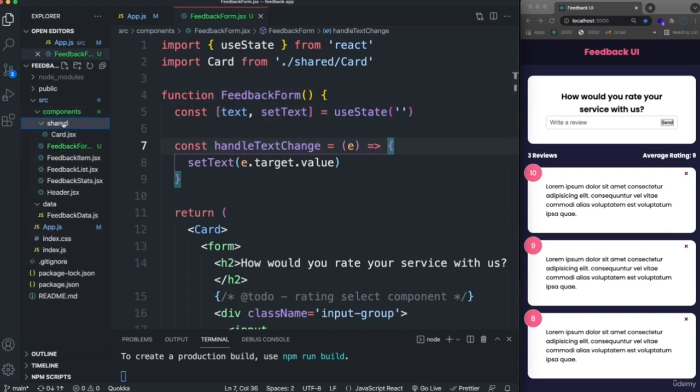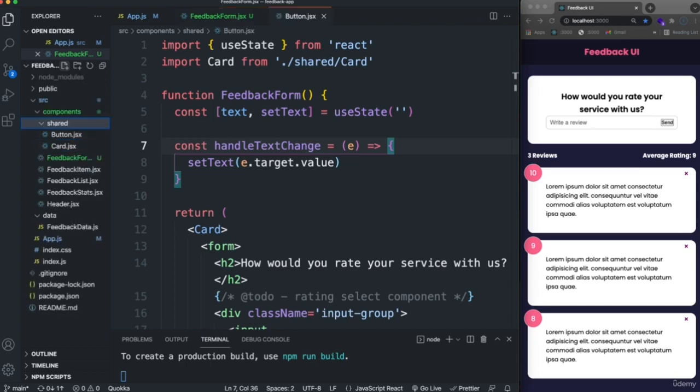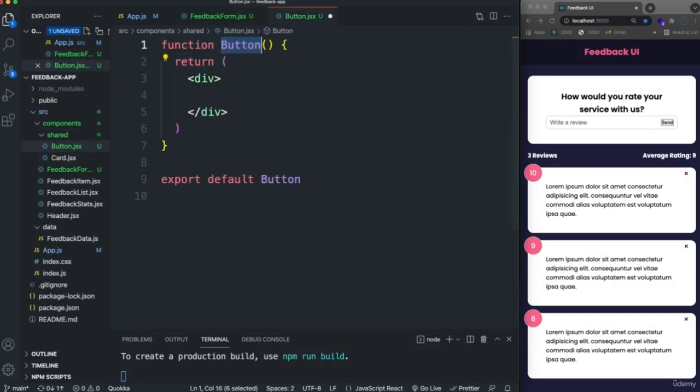So under our component shared, because this is something that can be used anywhere, we're going to create a new component called button.jsx. And let's scaffold out a React component. And then this is going to take in some props. So we're going to destructure some props from this.